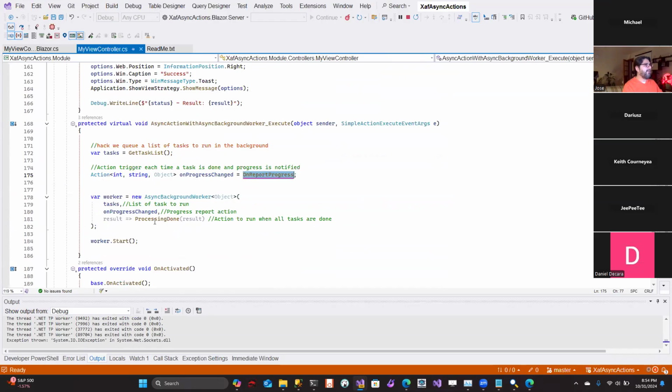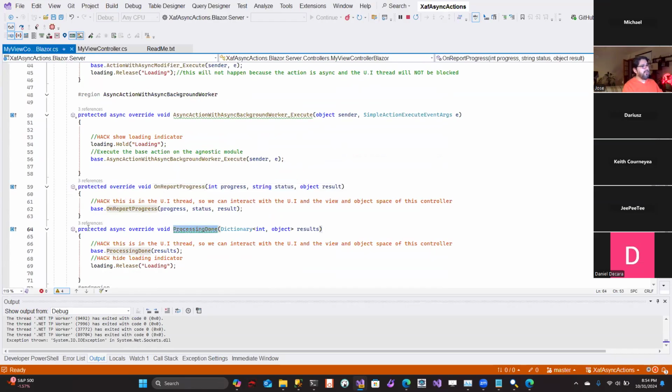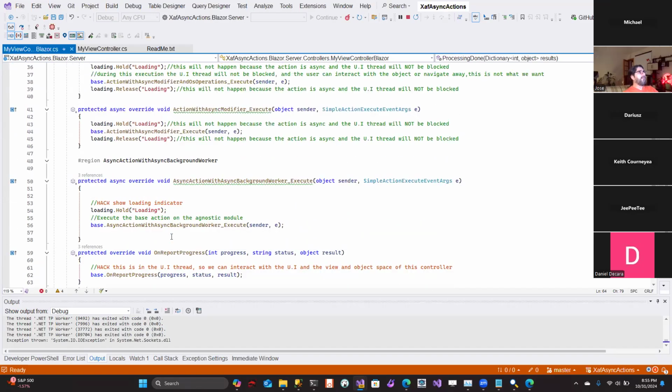Also, I have wired the processing done. This is the method that happens when the background worker finishes completely, and it will receive a dictionary of results of all the tasks that we send. If we send one task, the dictionary will contain one entry. If we send 50 tasks, the dictionary will contain 50 entries. And here again is the UI thread, so you can access the object space, the view, and so forth. So this case is kind of nice.